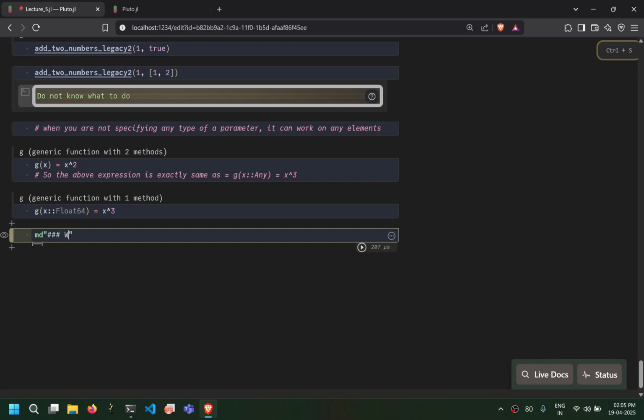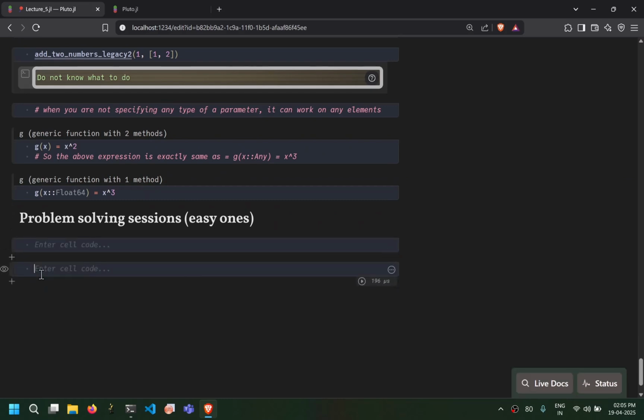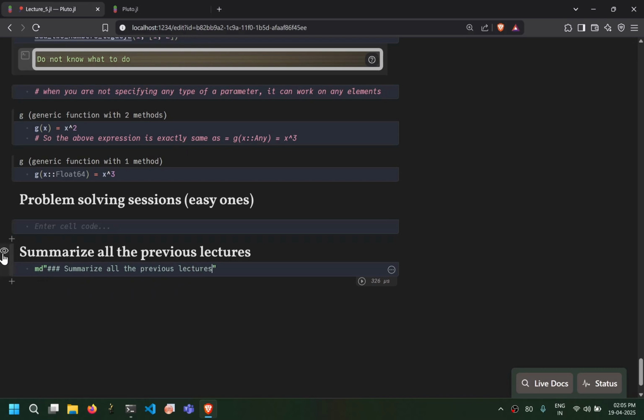we'll solve some easy problems. Okay, then we will summarize all the previous lectures and move on to the next part of our course where we'll be tackling intermediate stuff.